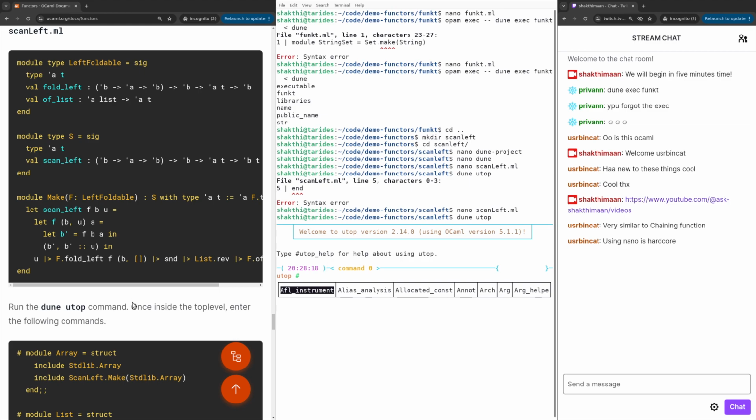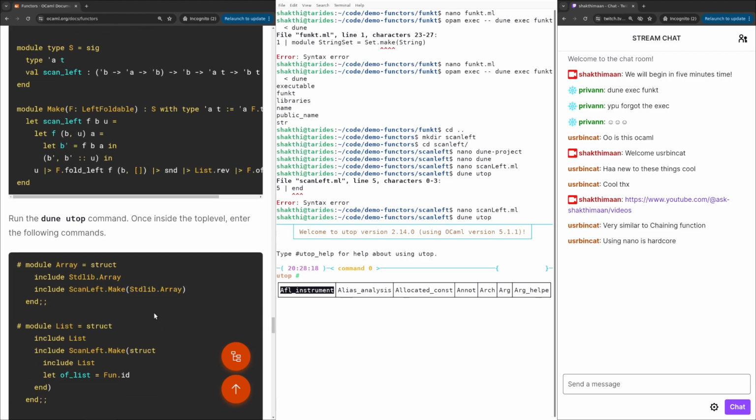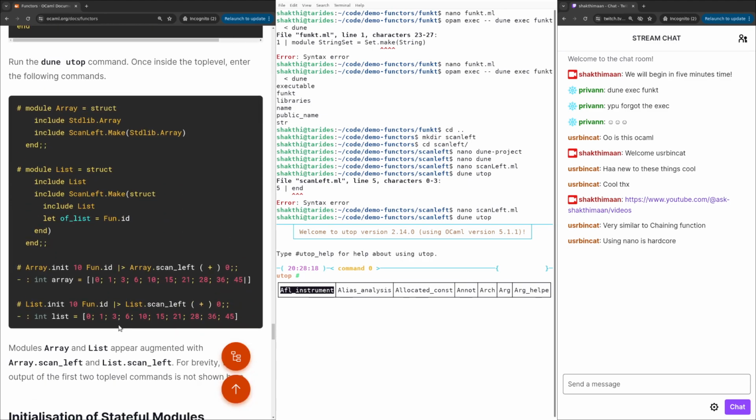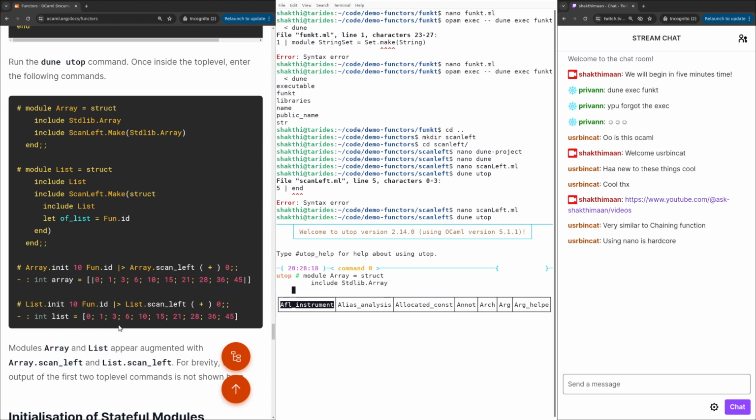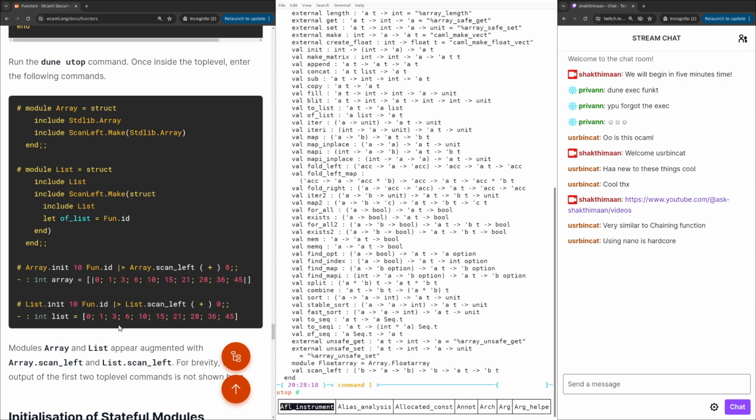That should compile. Now we are on utop. Once we are inside utop, we can call Array struct. I'm including Stdlib.Array and then including Scan_left.Make(Stdlib.Array), and calling end. Okay, we get all the functions there.